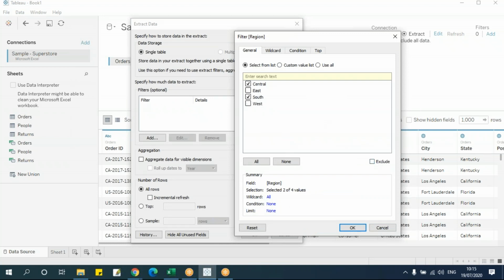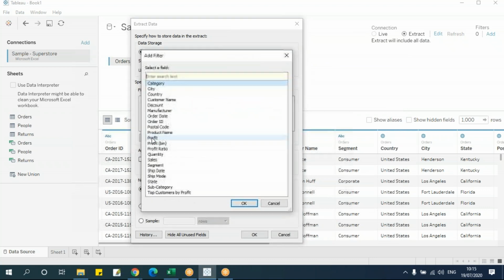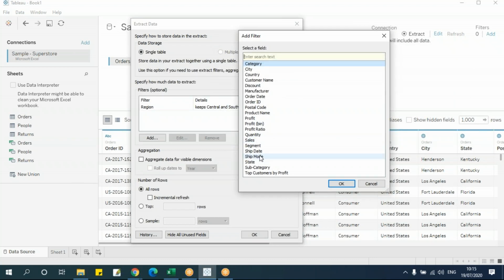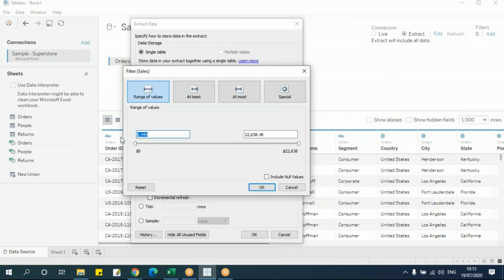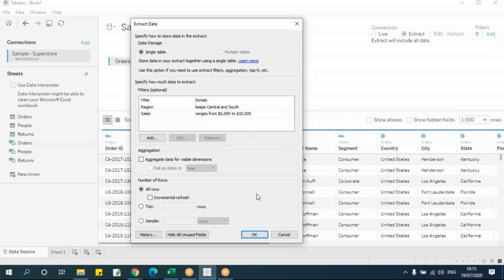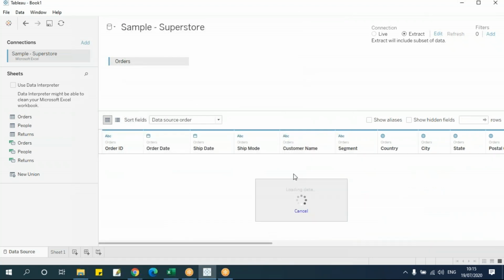Now here I'll say east and west, or we'll take something else, say central and south. Here I have the same option. It will be similar to what we have in our add. So here it says central and south I selected. I'll say okay. If you want I can add more filters. I'll say sales and I'll say okay. Here let's say from 5,000 to 10,000 I need. I'll say okay and then say okay.